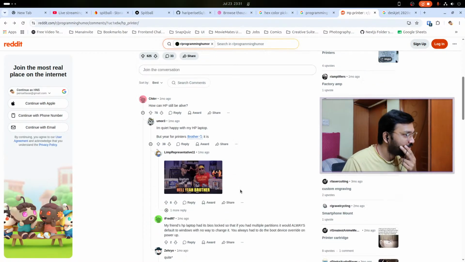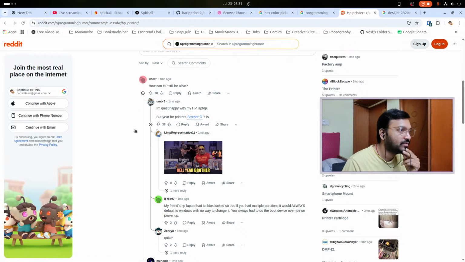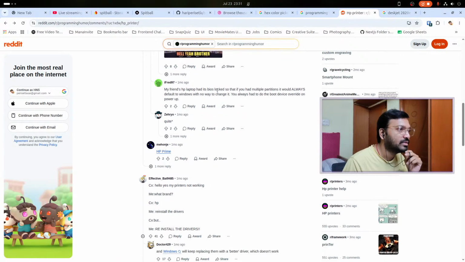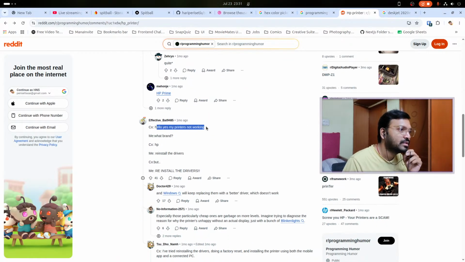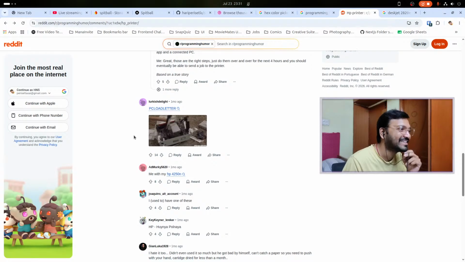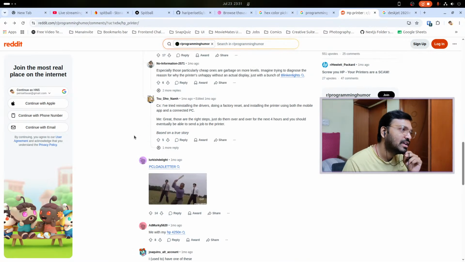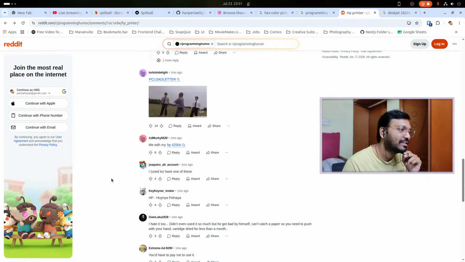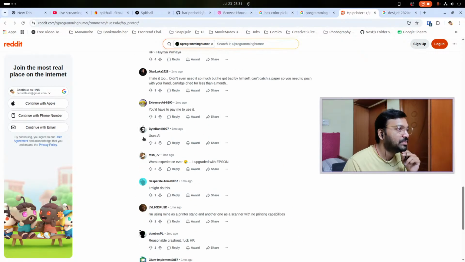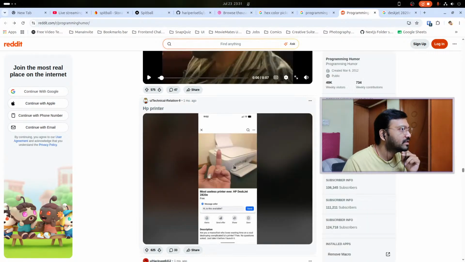How can HP still be allowed? I'm quite happy with my HP laptop, but for printers, whether it is highly upgraded... Oh yes, my printer is not working. What brand? HP. Reinstall the drivers. It's like that. The series called, I think it's IT Crowd. Is that IT Crowd? I guess it's IT Crowd. It's like that. Please restart your PC or some kind of a dialogue over there. Oh, so HP printers are bad. I think I'm missing the context here.